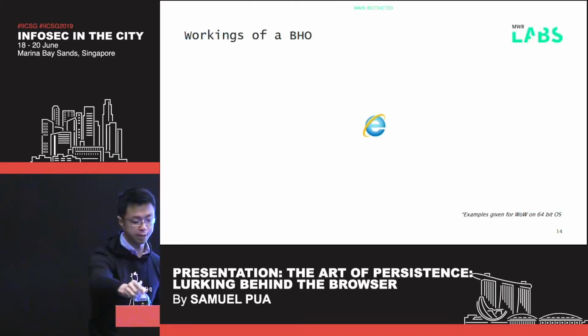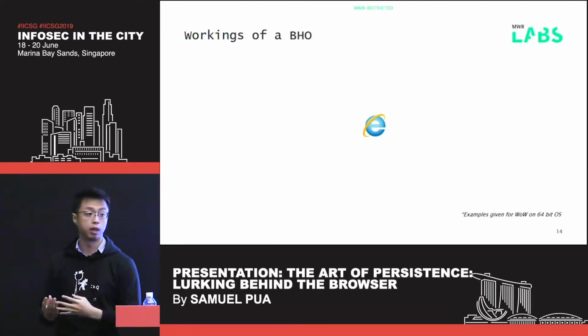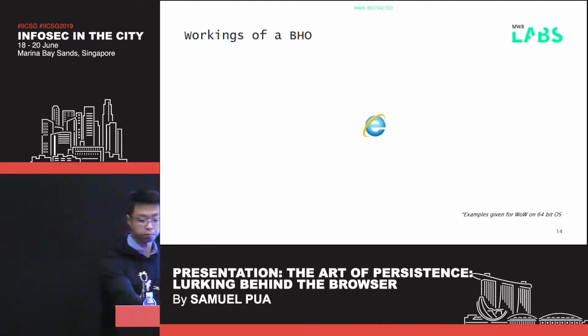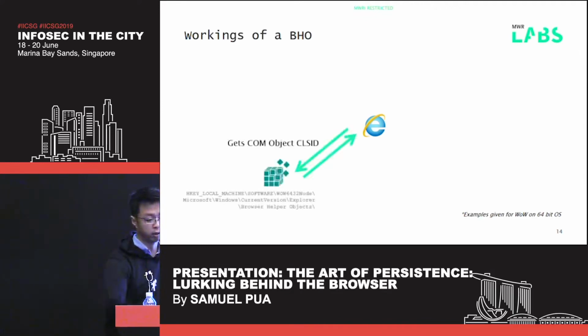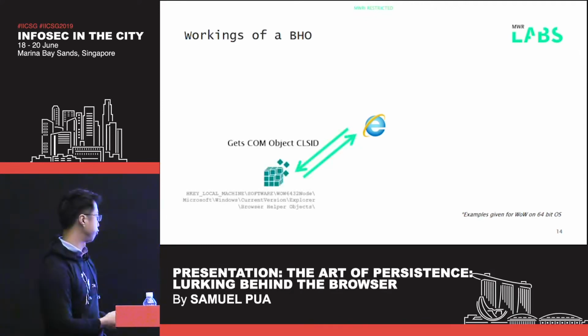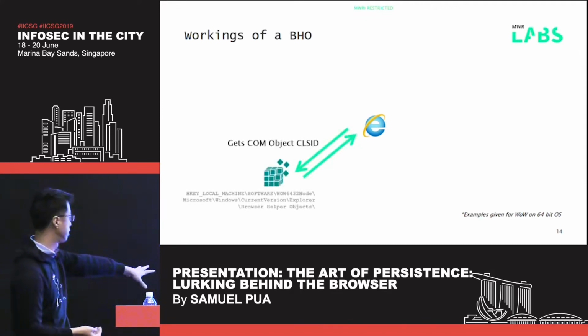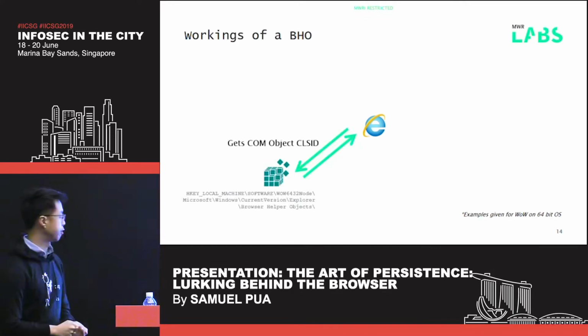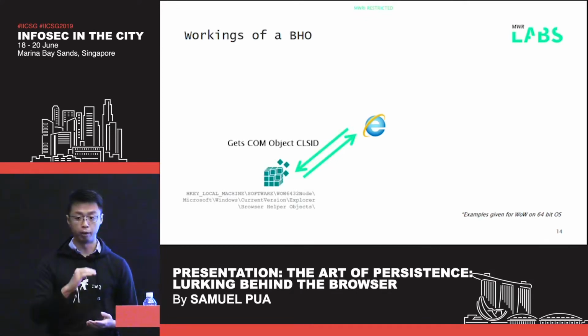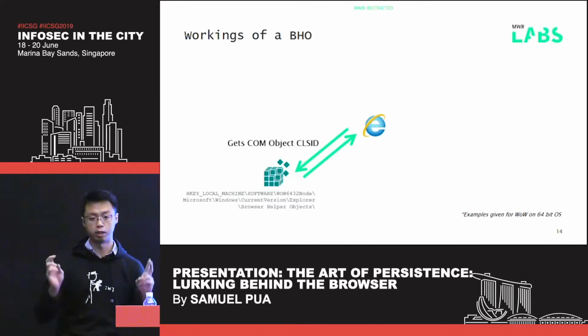As I mentioned, it loads as a DLL. So I'll go through how Internet Explorer extends its capability through the DLL. First, Internet Explorer will enumerate a registry subkey. If you're not able to see, it's the Browser Helper Objects registry subkey that it will enumerate for the CLSID that is registered to be a BHO.